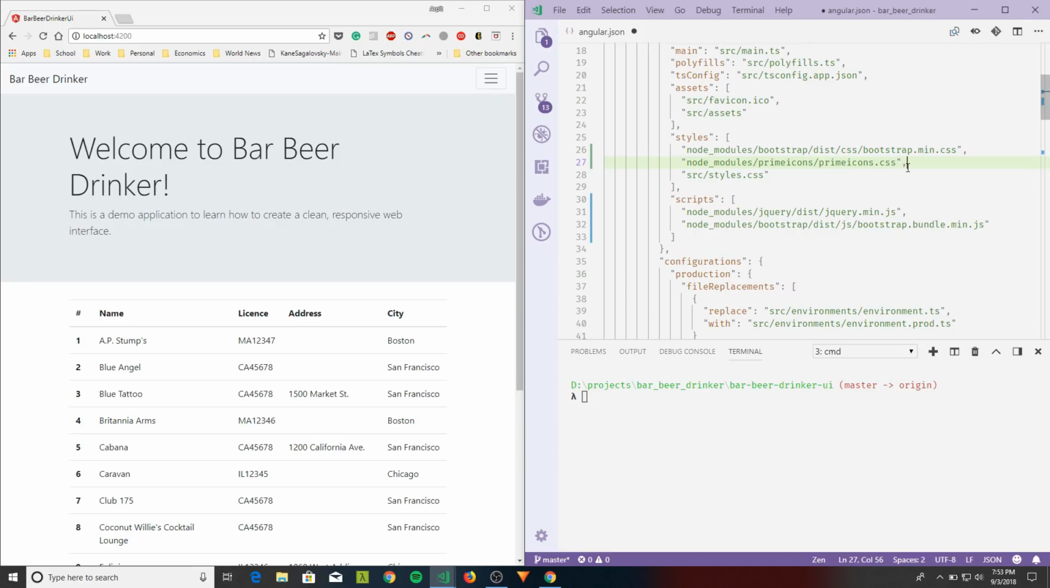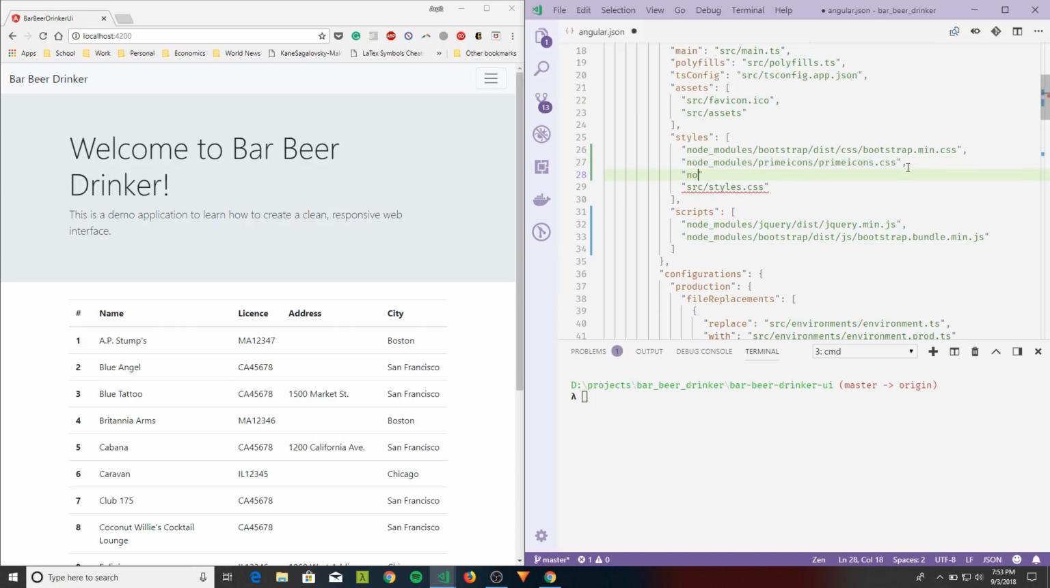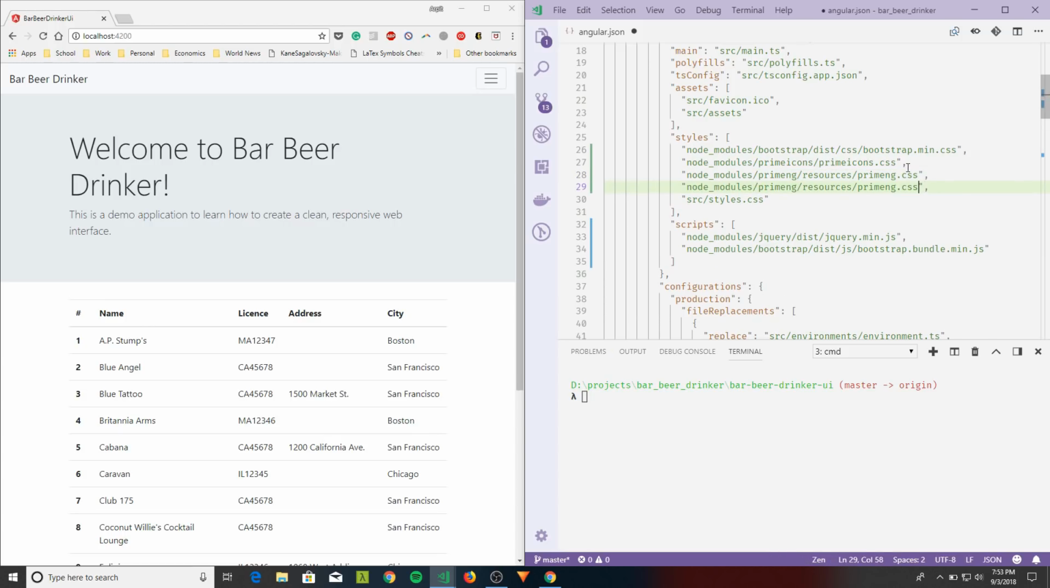Additionally, we'll also need to have a couple theme files from PrimeNG. So node_modules, primeng, resources, primeng.css, and let's just copy that over and say themes/nova-light/theme.css.